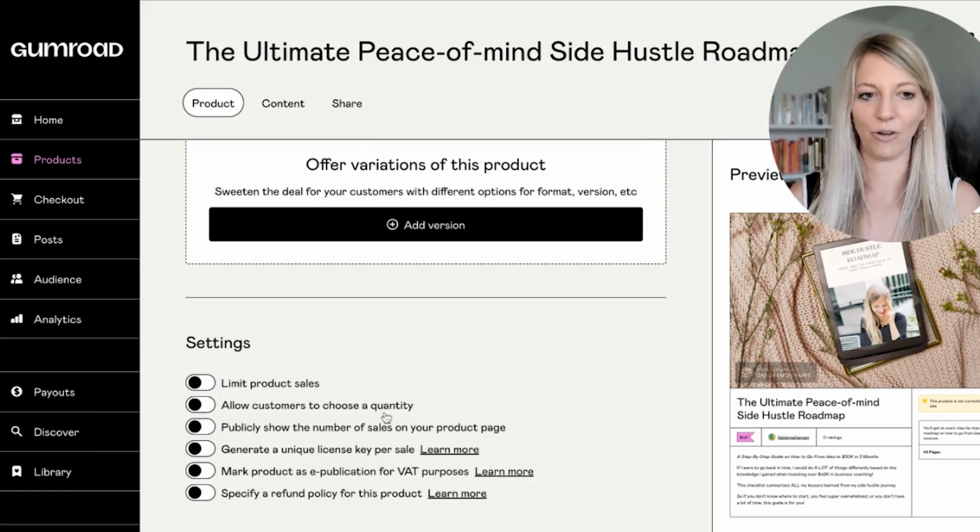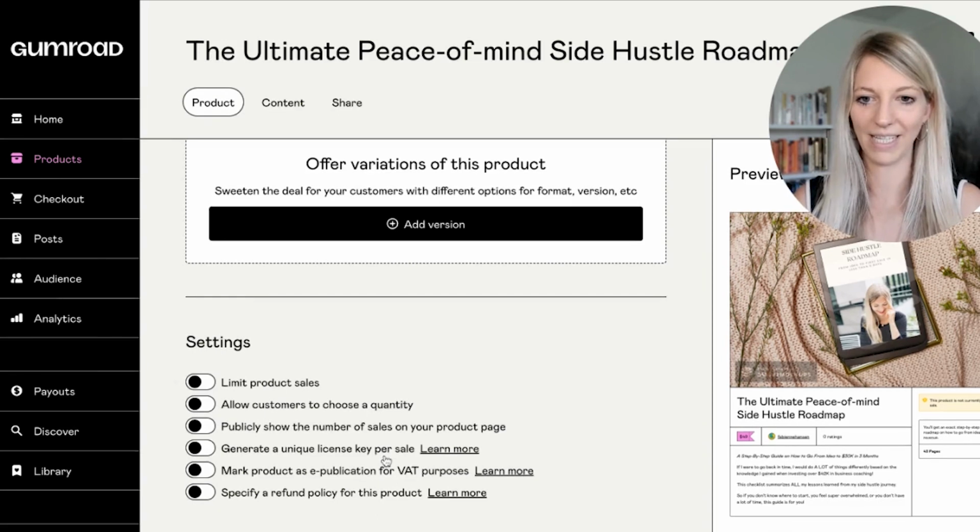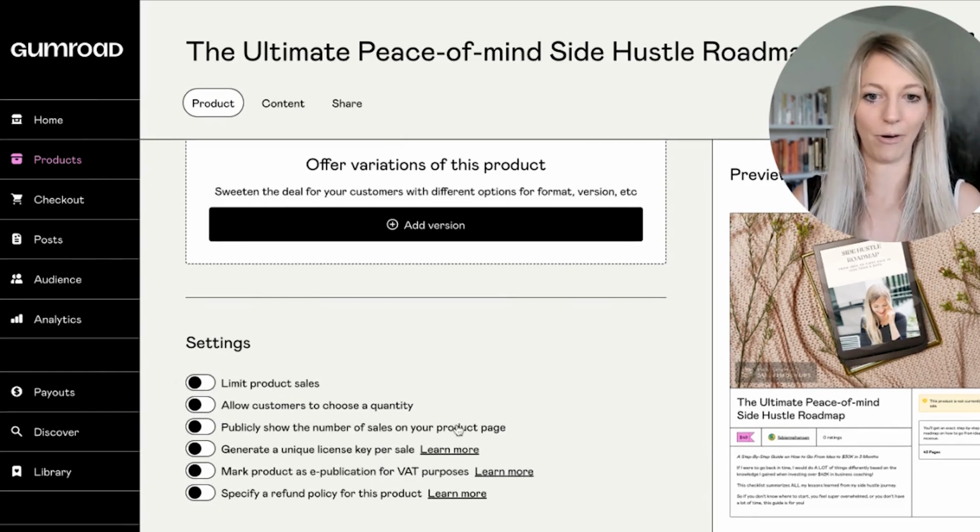Allow customers to choose a quantity. I think for an ebook, that doesn't make any sense. But if you sell candles or some art, it totally makes sense. You can publicly show the number of sales on your product page.